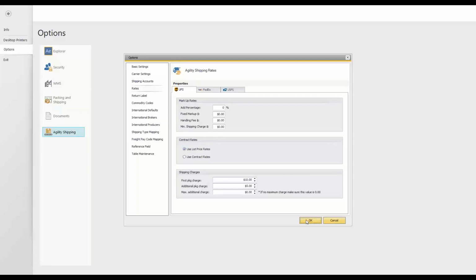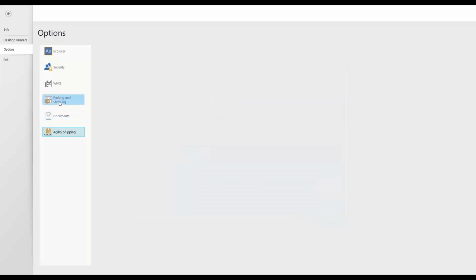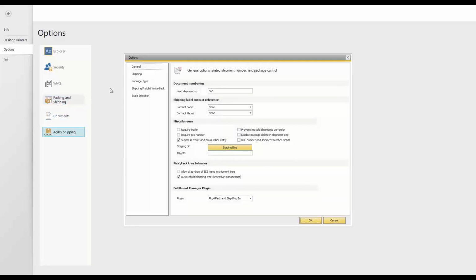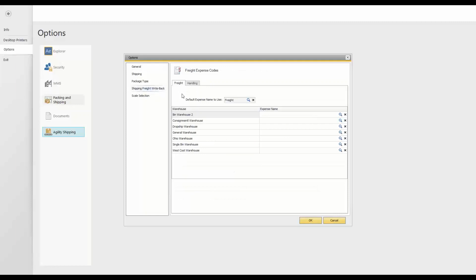The other setup that needs to happen is this setup for freight write back. That is done in our packing and shipping section, and the shipping freight write back. This is where you define the SAP account where the freight and handling charges are written back. In this situation, I have an expense account in SAP called freight and one called handling, and I'll show you those on a delivery here soon. You can also break this out by warehouse. So if each warehouse needs a different account, you can do that as well, and that'll be based on where that order is shipping from.